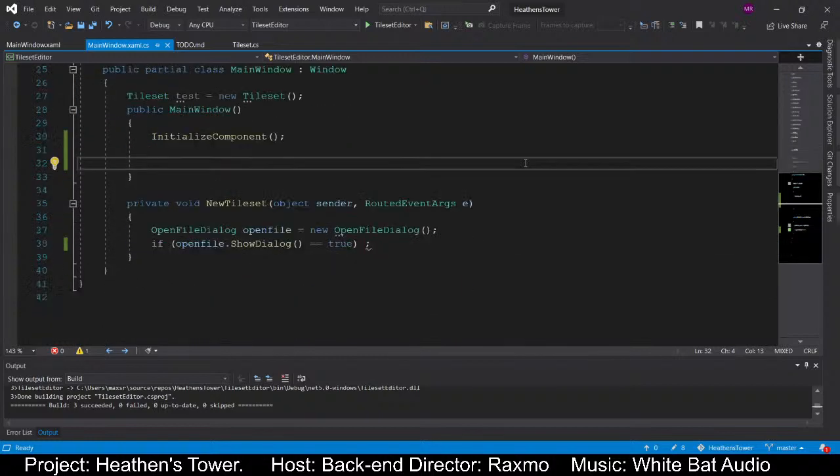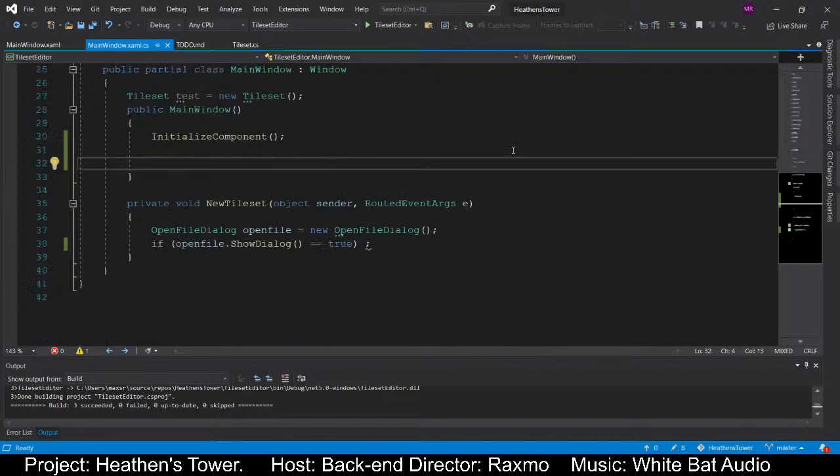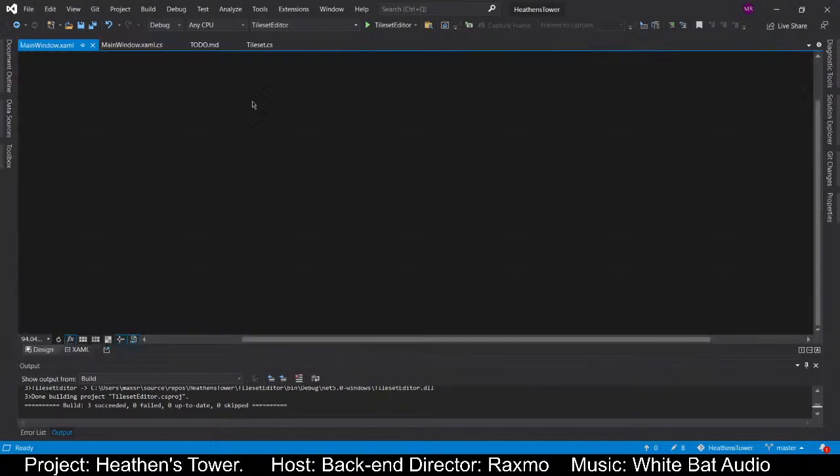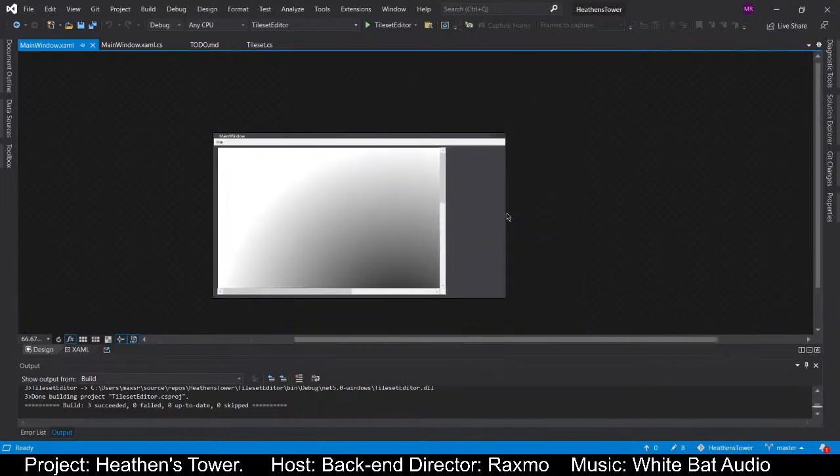I don't necessarily want to be wasting your time if you're watching this, but I don't even really know how important it's going to be to even have the tile sheet editor.